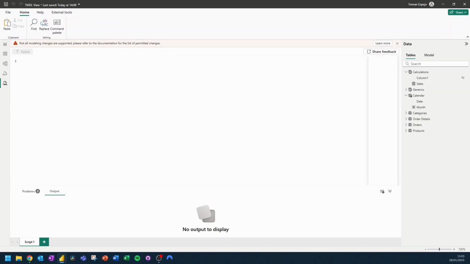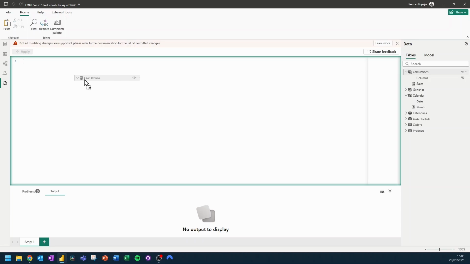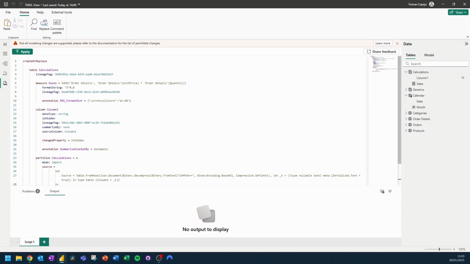To get started, you simply drag a table that you want to edit in the TMDL view into the editor here, and it will generate the TMDL script for you. Now, don't be intimidated by all the syntax here that you see. I also am not too familiar with TMDL scripts. You don't need to learn TMDL scripting in detail. You can simply make changes by editing what you see here and just following its general format.